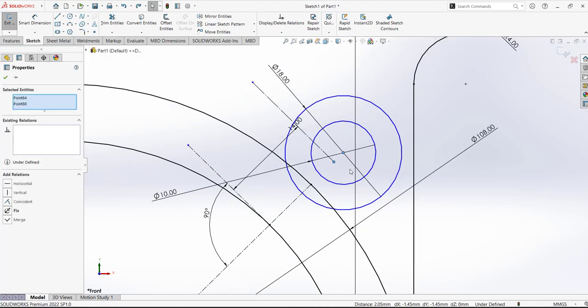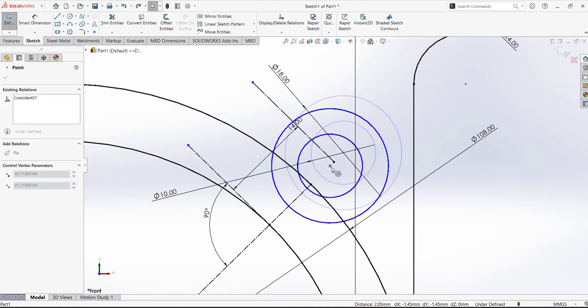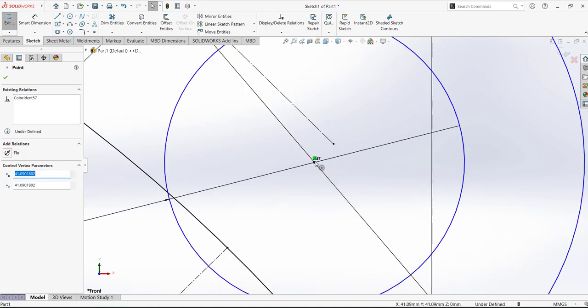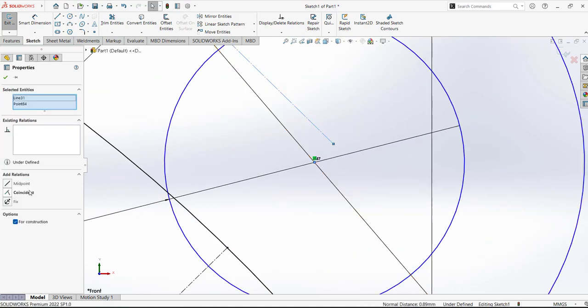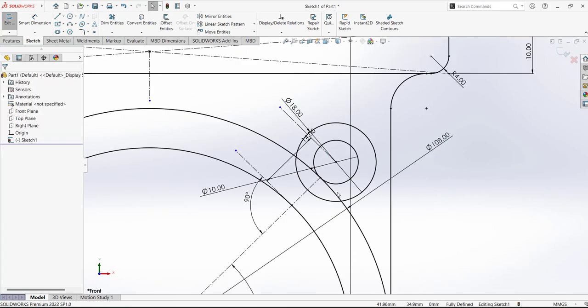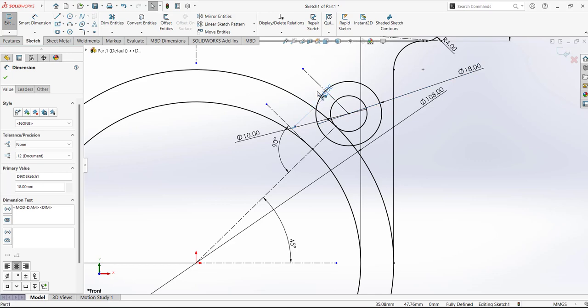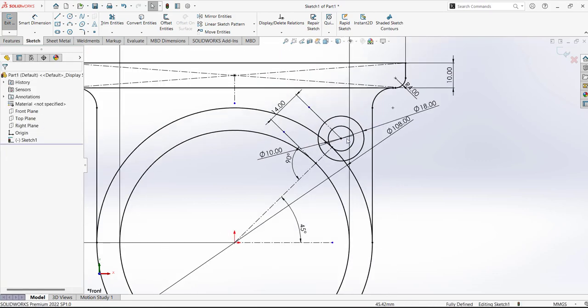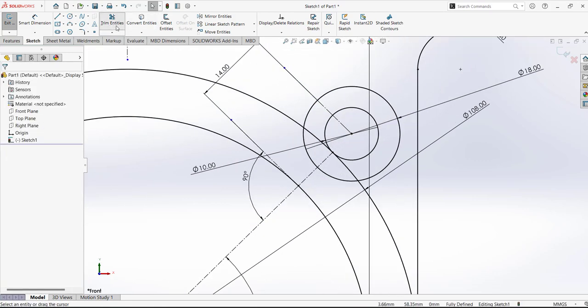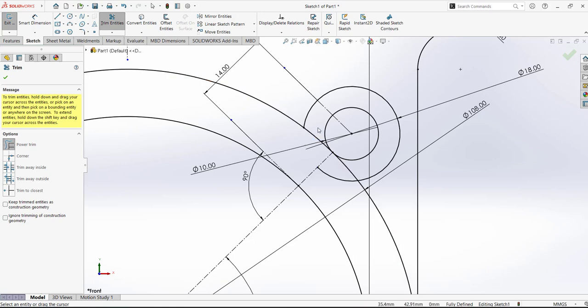It is over defining. So we'll drag and see. Point and line say coincide. Now it is completely constrained. While drawing, you have to make sure that each and every sketch is completely constrained. We'll trim the extra entities here.